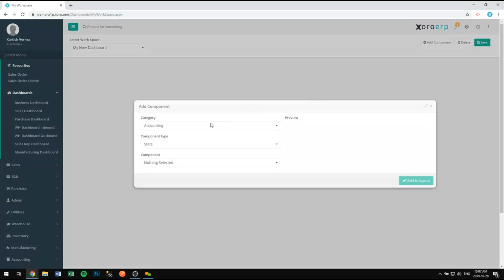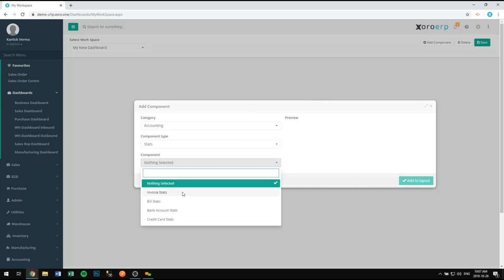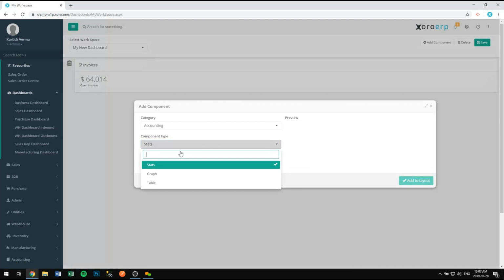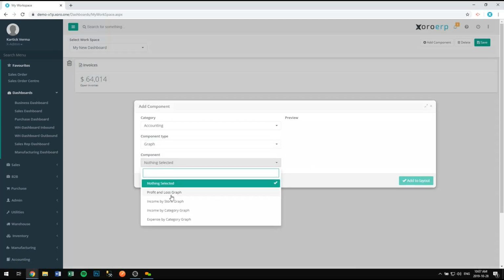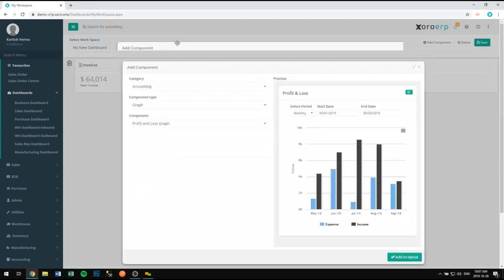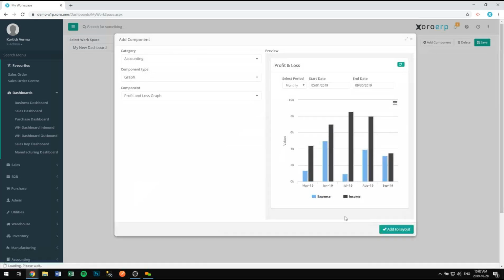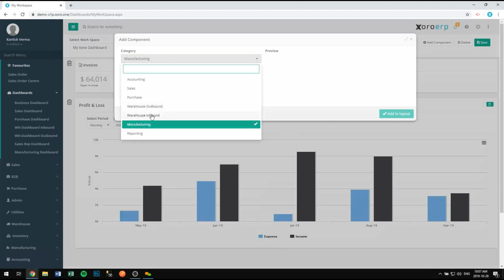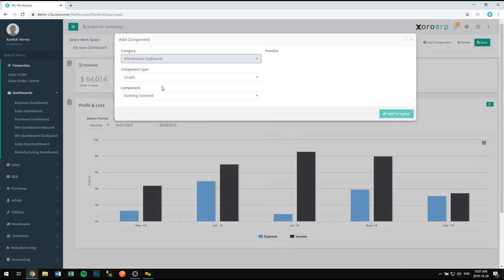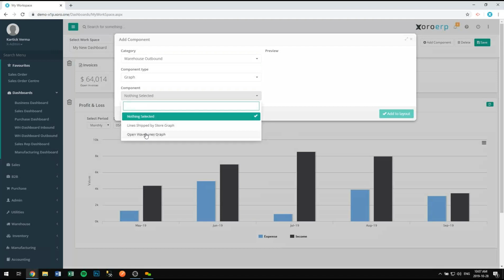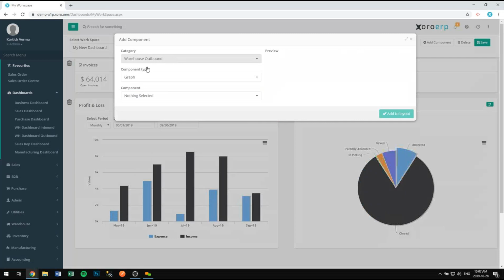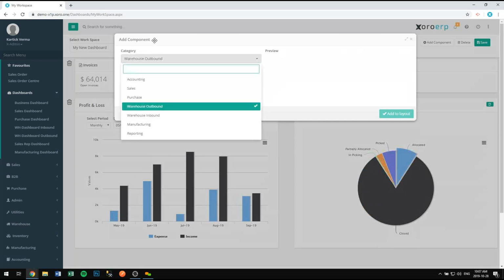And I can click on Add Component. And now here I can go ahead and add some components individually. I can basically add whatever stats or graphs I want. So for example, I'll add an open invoices stat. I'll add a P&L graph maybe. Maybe I want some manufacturing information too, or maybe I want some warehouse information as well. So let's say line shipped. I can do something like that. I can add it.